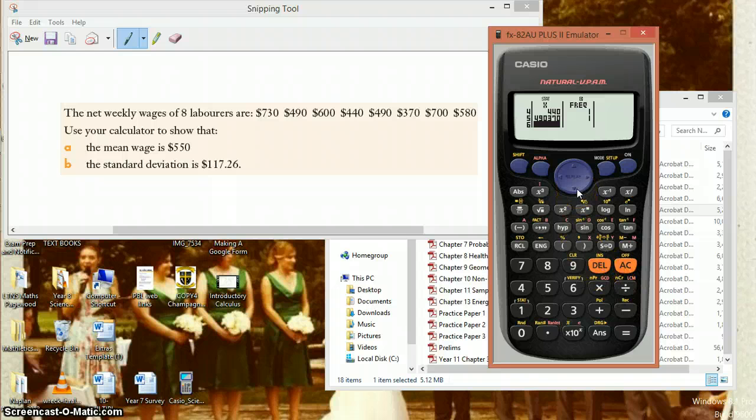Now here's a good thing to learn. If you make a mistake, you press the up button, you press delete, and then you type in the correct answer, so 490. This is what happens when you talk and you try and type. Equals. Okay, so you can see there I've put in 8 scores. Let me just count that to make sure I haven't missed anything. 1, 2, 3, 4, 5, 6, 7, 8.